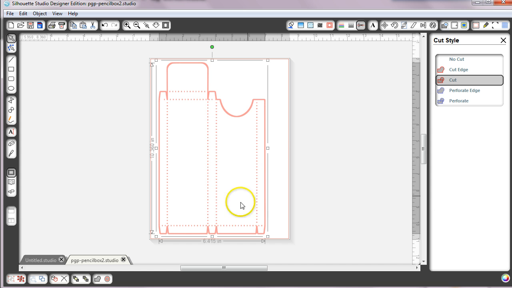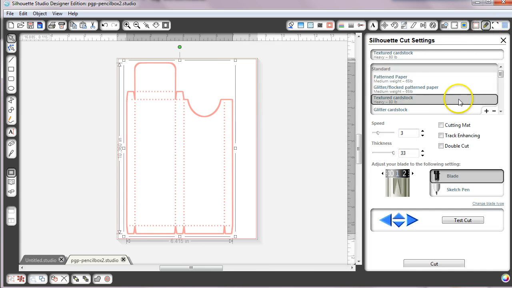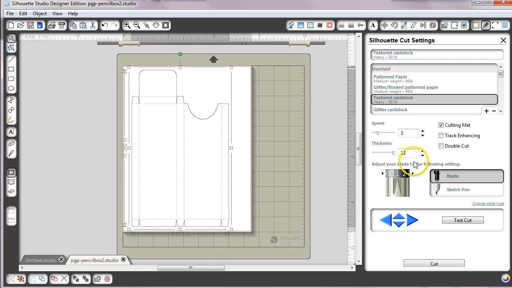So now I'm ready to cut it. I can do the cutting the way I normally would do. I need to select the kind of paper that I want to use, make sure that my speed, thickness, and setting for my blade is correct, and then go ahead and cut it. And once I'm done cutting it and I like it, I can save it as a studio file. It will ask you to save it.